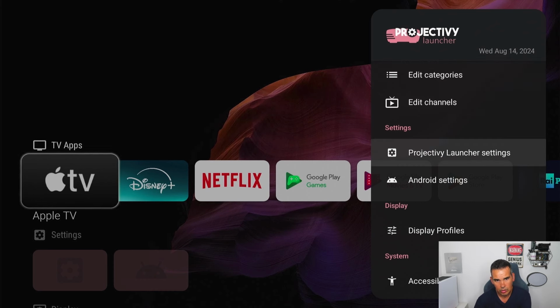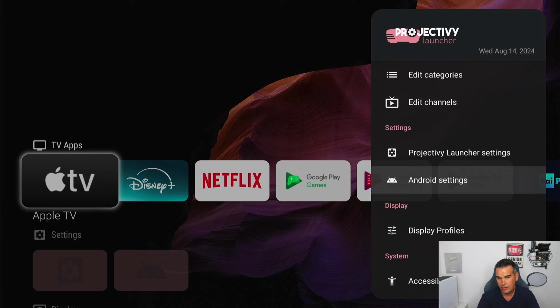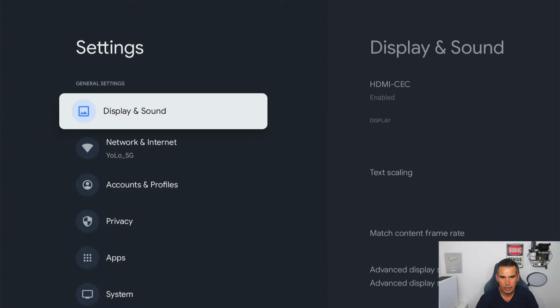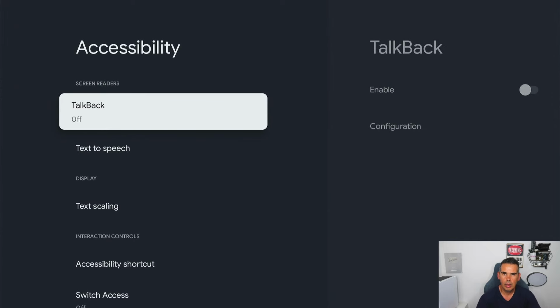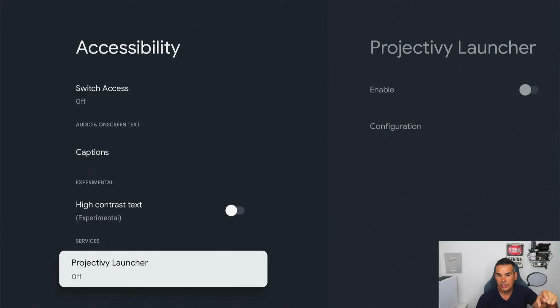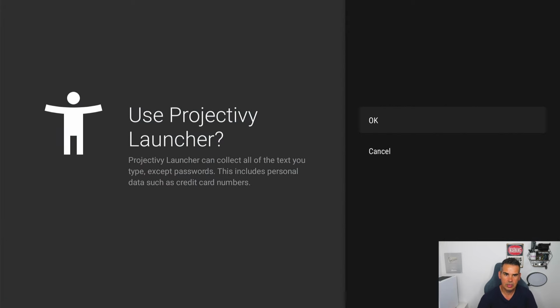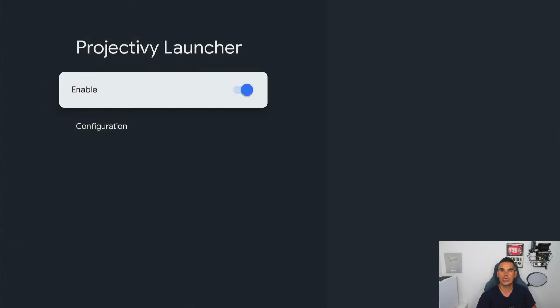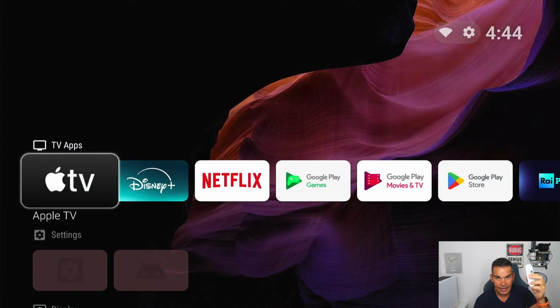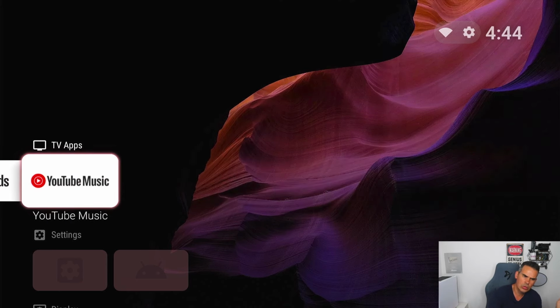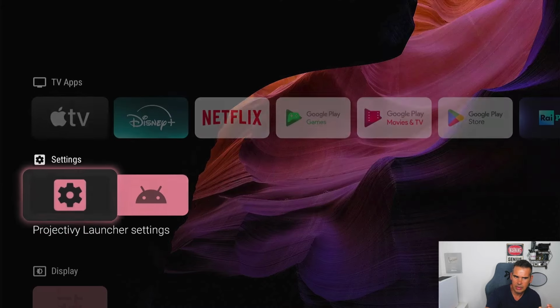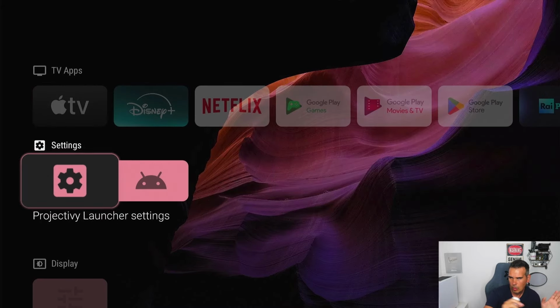That is, we're going to go into the general Android settings, or if you are on the other screen, just select the cog. Okay, and now we're going to go to accessibility. Go all the way down until you find Projectivity Launcher, boom shakalaka, and simply enable it by selecting OK. Now, if I select the home button, boom shakalaka, the default launcher is this one. And of course, as I've mentioned, now it seems so lame. If you have a TV or other HDMI inputs and so on, you will have more stuff on the screen.